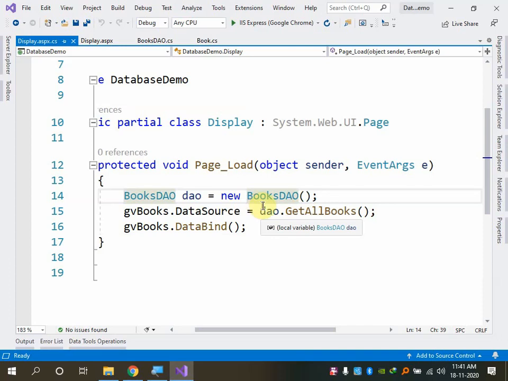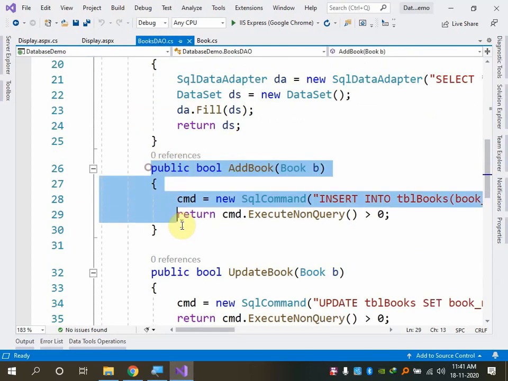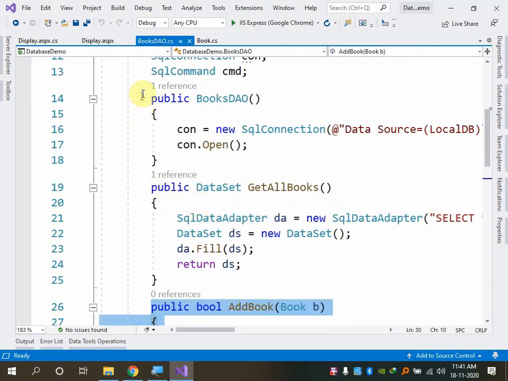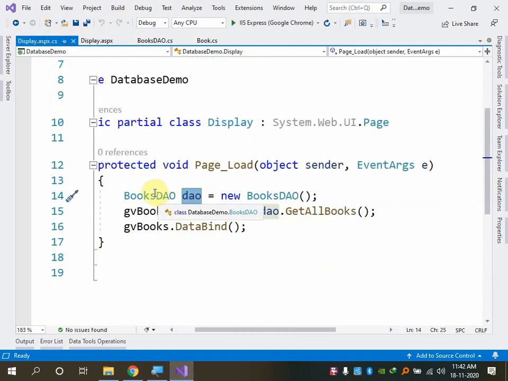Okay, what happens here? Just imagine what happens here. As soon as you create an object of DAO, what will happen in this block? This code will be called. What happens at that line? Connection is ready, it's been established, and it is open in this one line of code.